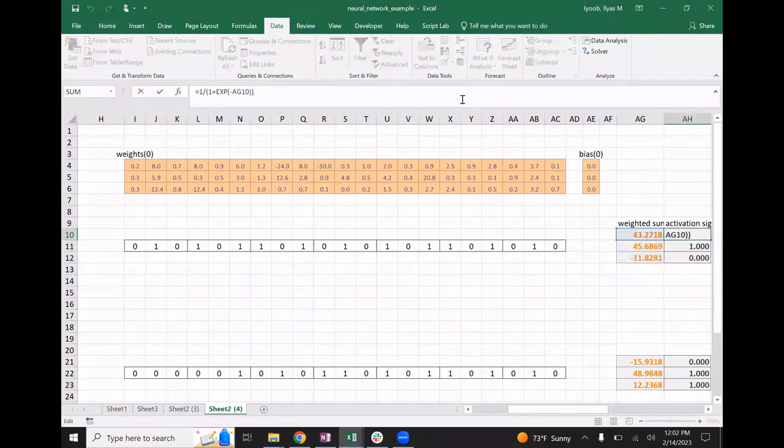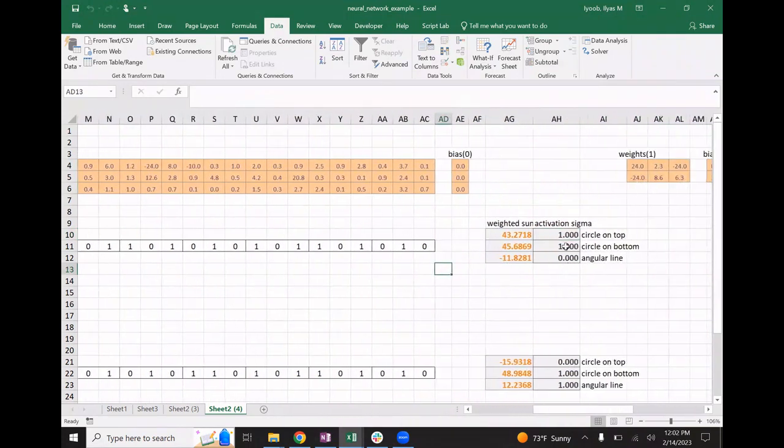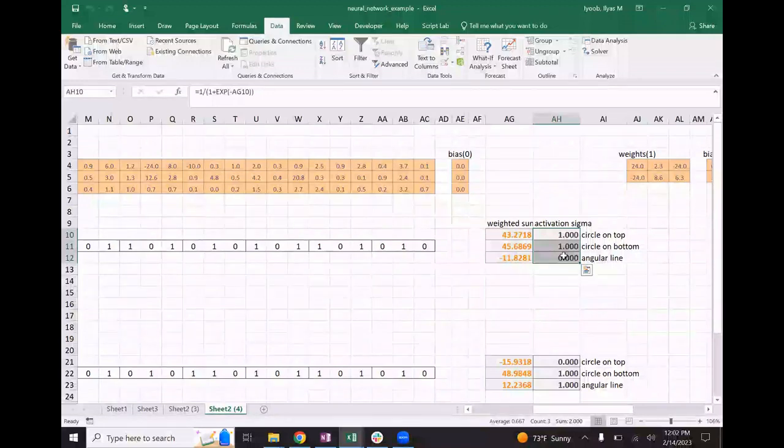See this? This value is 1 over 1 plus the exponent of negative this. So that converts it to a value of 1 or 0. And is that what we wanted? That's what we wanted, right? We wanted it to activate. So that's this function that we just applied here, the sigmoid function, taking the matrix manipulation.